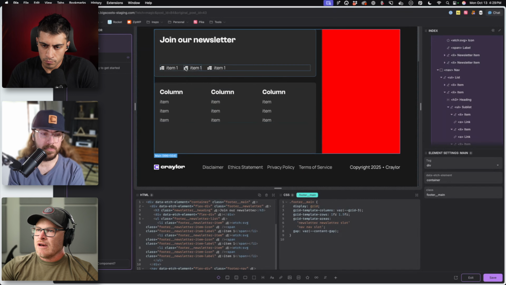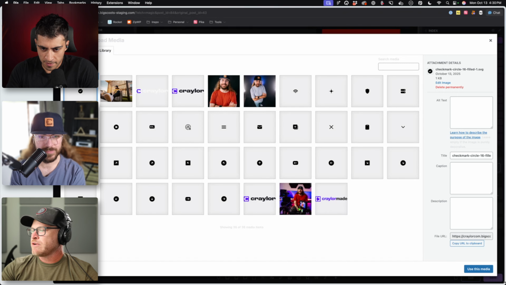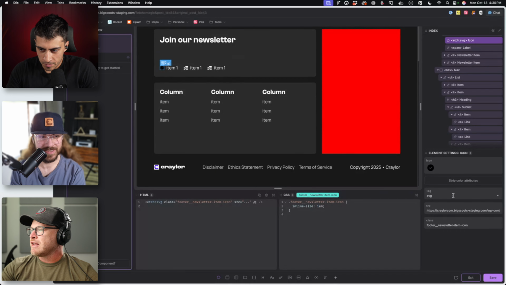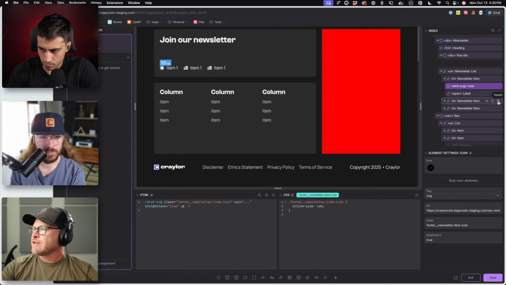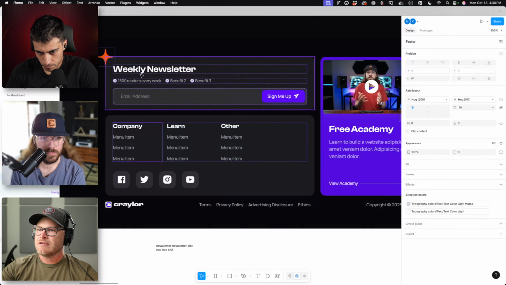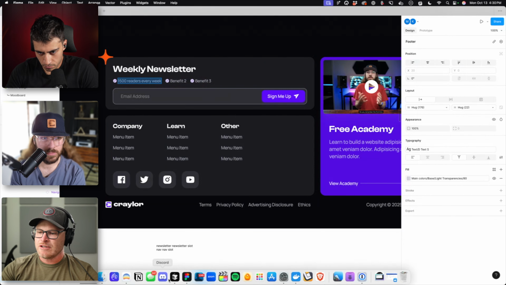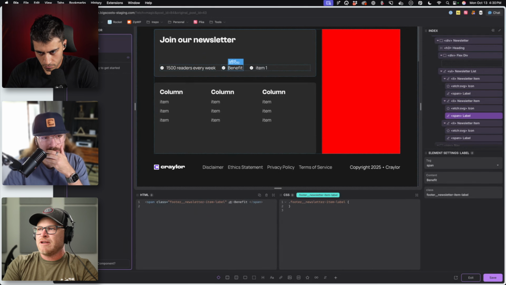Cool. Check marks. Do we have those? Hopefully. Yes, we do. Hopefully it's usable. Okay, let's put that in. Let's strip the color attribute. And instead of doing that 3 times in a row, I'm just going to delete those and duplicate it 2 more times. What content did he put in? Okay, readers every week, benefit 2, benefit 3. All right, paste that. Benefit 2.